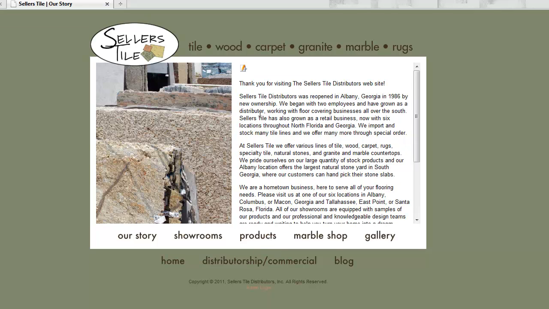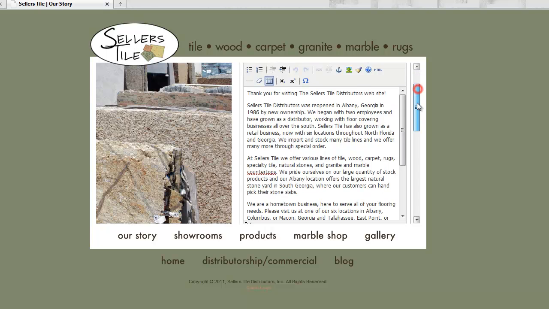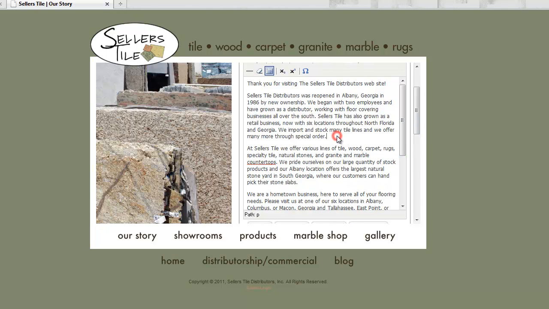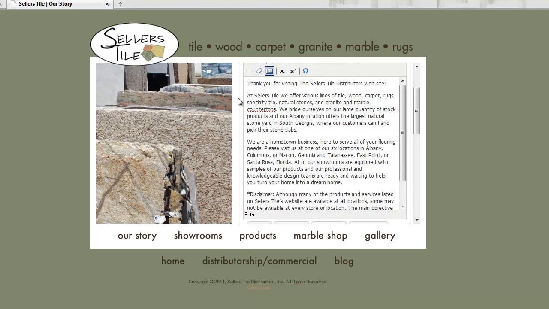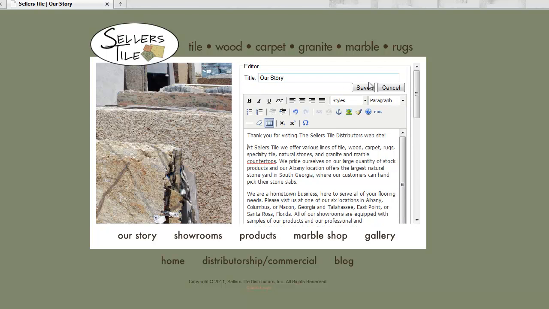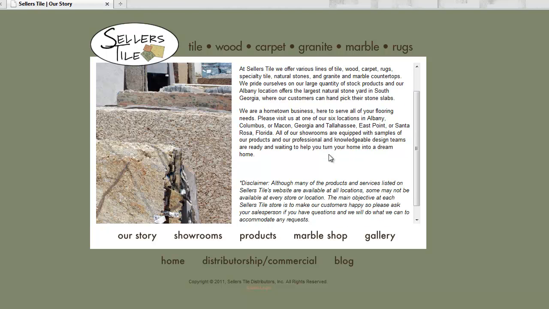Now we can actually edit this article right in our live site by clicking the edit article button, and it'll load a handy editor for us similar to the one that's used in the back end. In the same way that we did before, I'm going to remove the second paragraph of this article, remove the extra space. I'm going to come back up and I'm going to click Save. And the article has been changed.